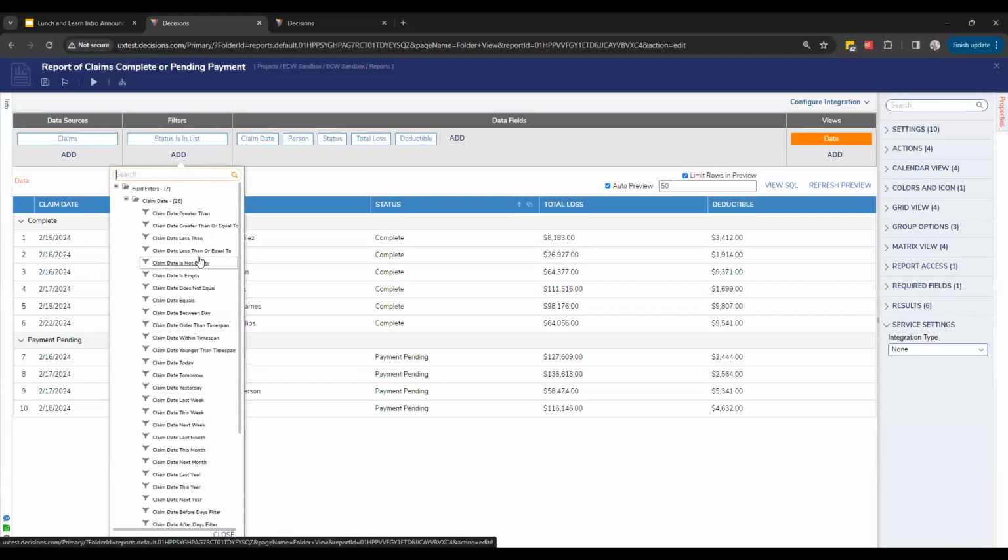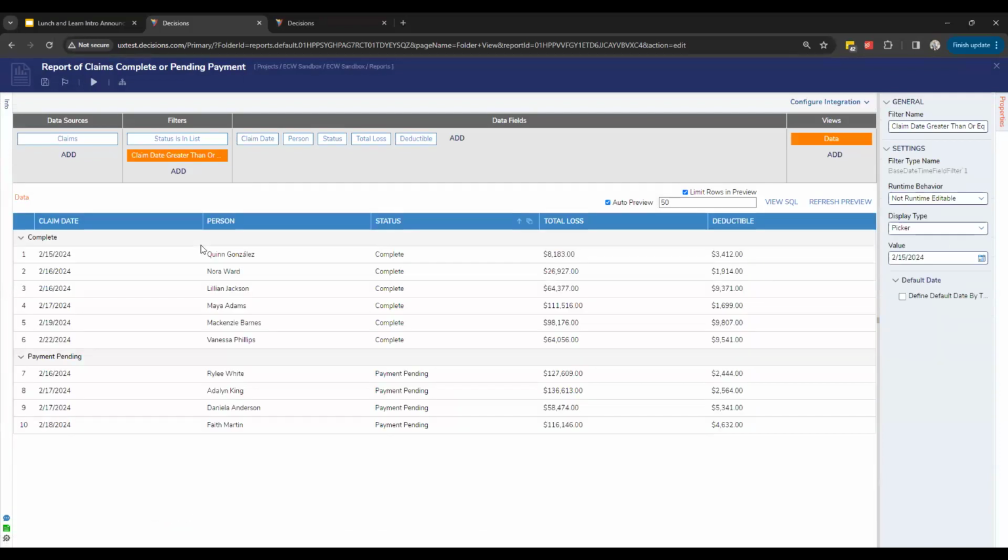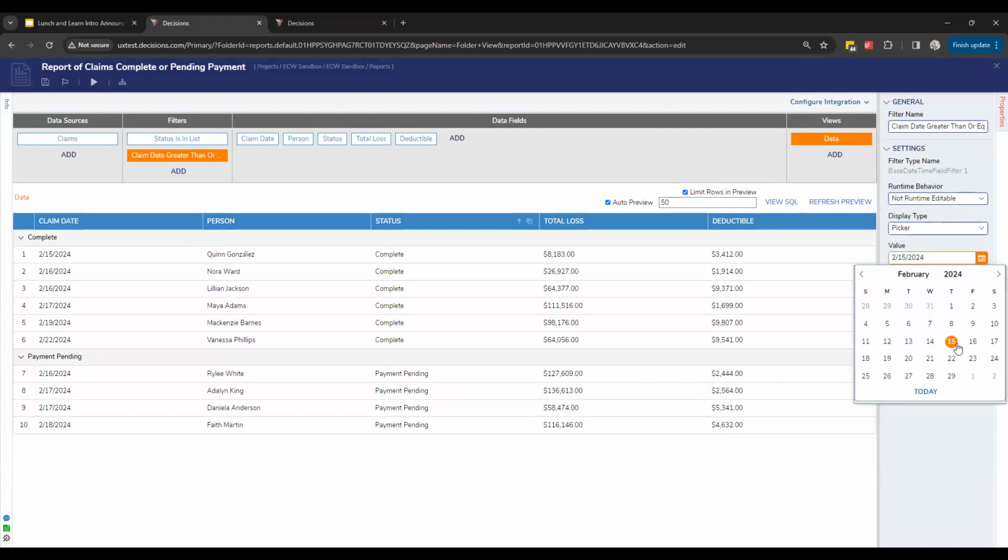So I can say if claim date, I always got to think about this really hard. If I want to keep it in, I need it to be true. So I want to know things that are greater than 5 days ago. Okay, sorry. So claim date is greater than or equal to, and then I can go ahead and choose a value here. Now I can hard code the value to say it's always a certain date.